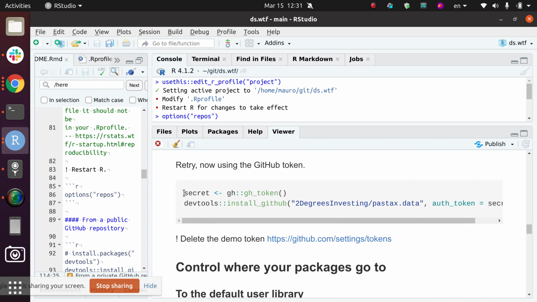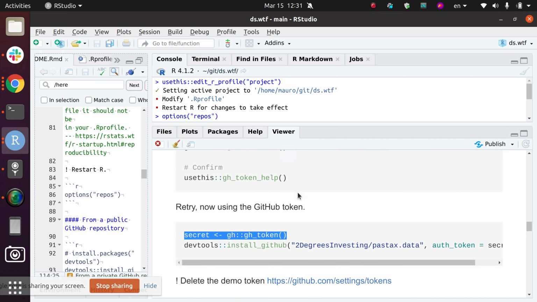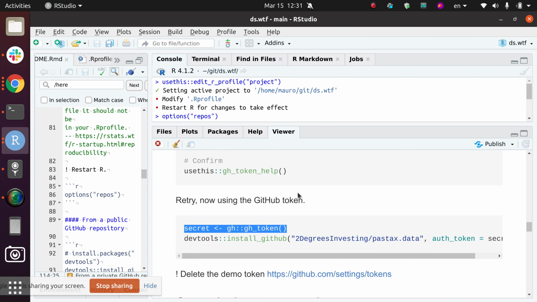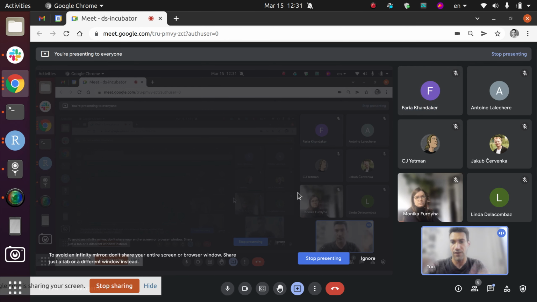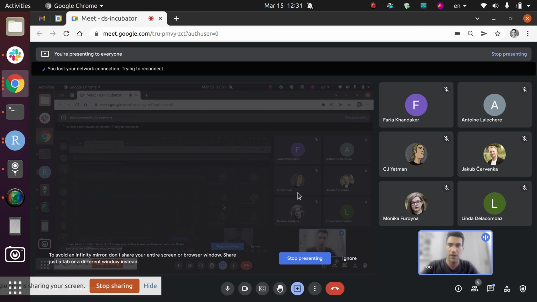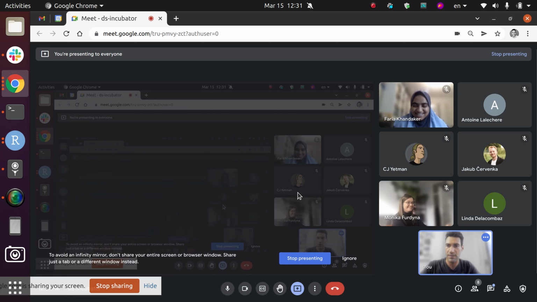But it will work only if you specify this secret. So this is a bit complex and super important because we do use private packages. I'm going to go back to this next time that we meet. For now, that's the end of today's meetup because we ran out of time, but not before I ask you if there is any departing comment or question.